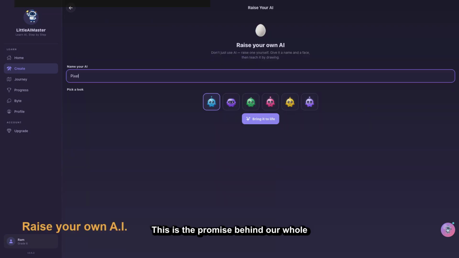This is the promise behind our whole motto. Later in the journey, your kid doesn't just use someone else's AI, they train and name their very own model, feeding it examples and watching it learn. Don't just use AI, raise one. And it all begins with print, hello world.